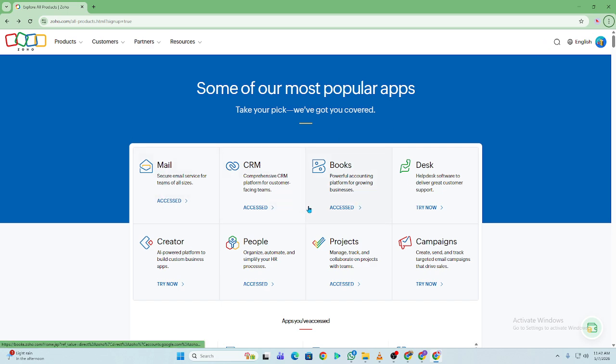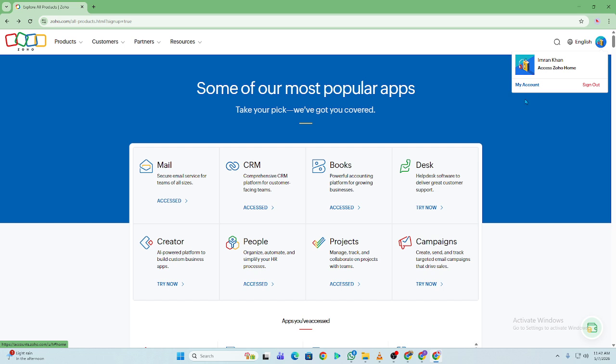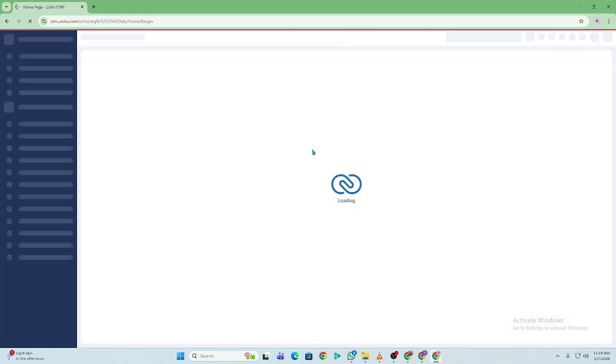Now look for the Customize or Edit Dashboard option, usually at the top or corner, and click it. Here's where things get interesting. Click Add Widget to bring in charts, reports, or key metrics you actually care about.